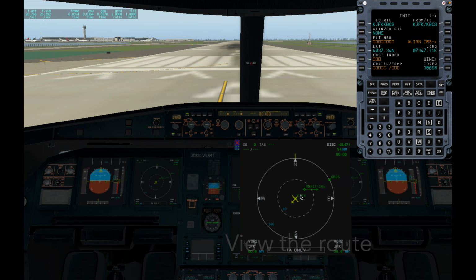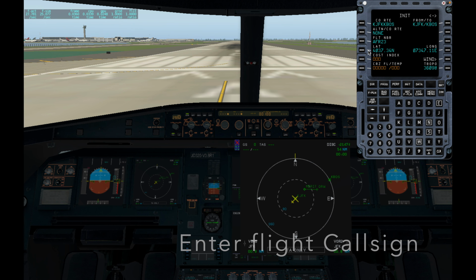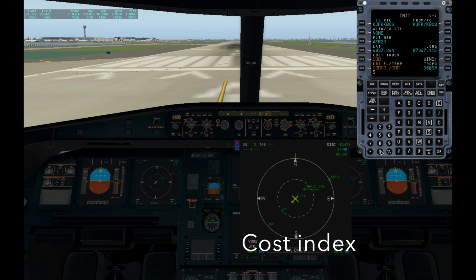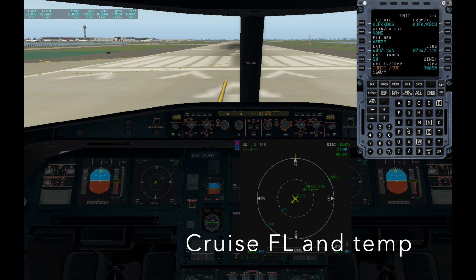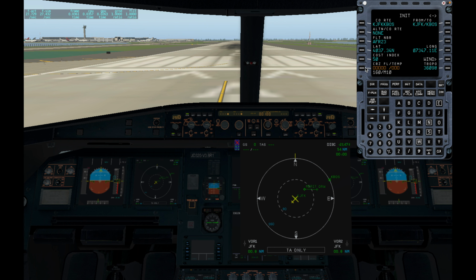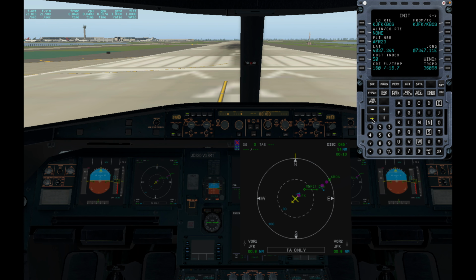So we'll first finish filling up. Align the inertial reference system and finish entering the init page: flight number, whatever, cost index 50 or whichever, cruise flight level and temperature, minus 10 degrees. Check the second page, it's all loaded with data, weights.